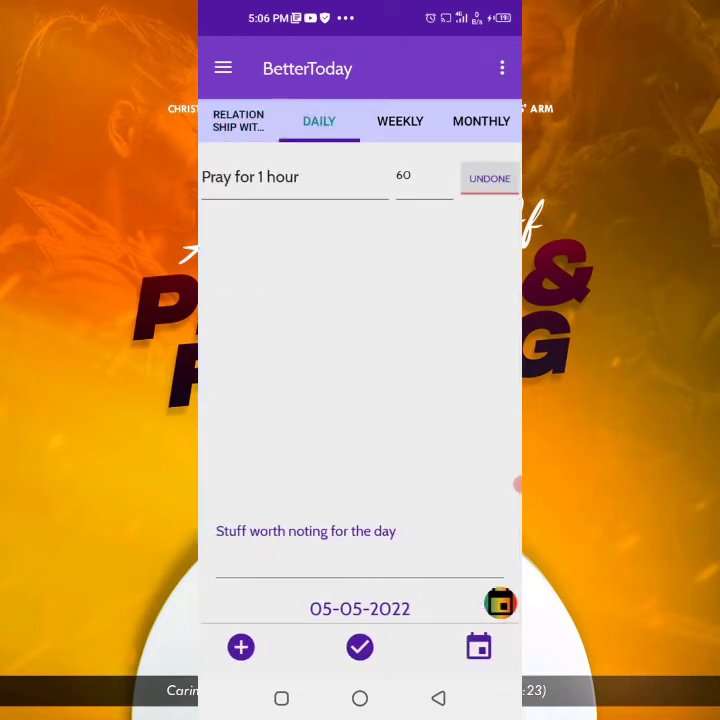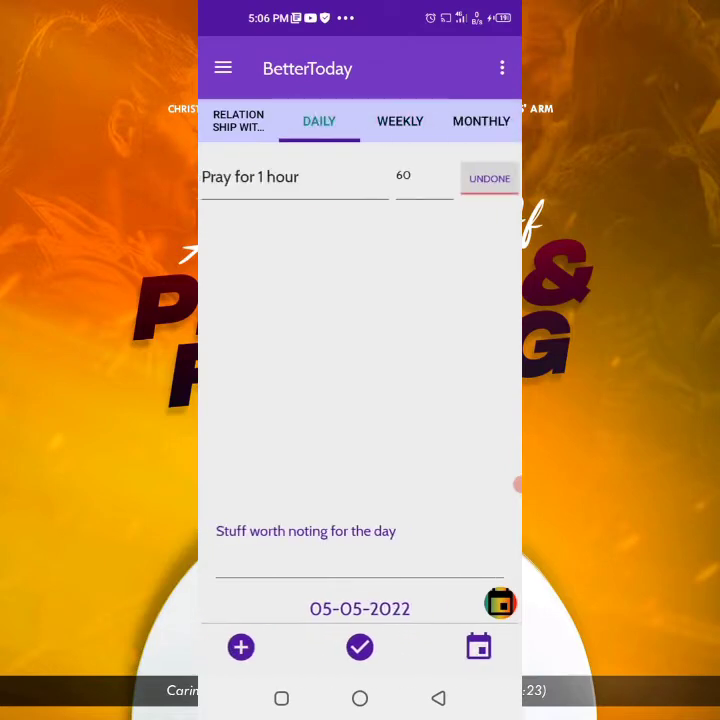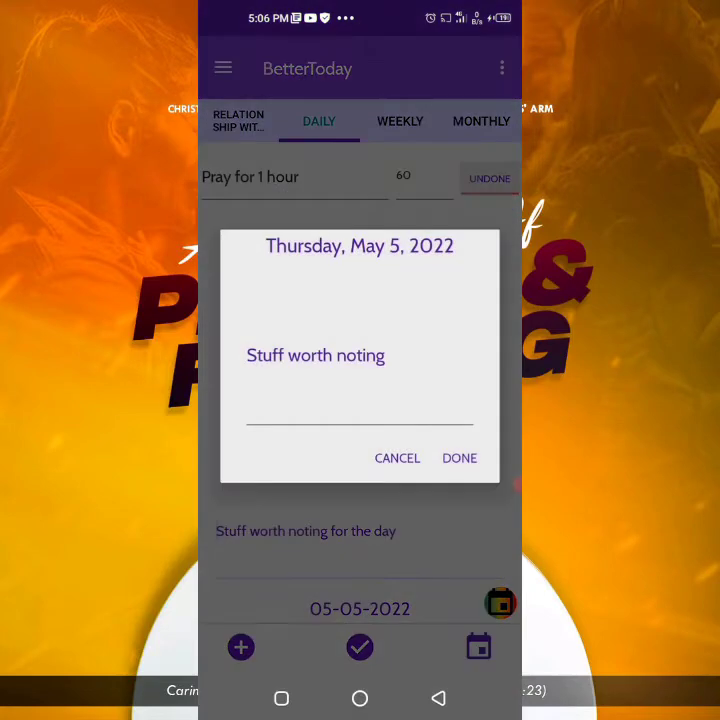You have the daily parts. Yeah, you can set daily goals. For instance, if you want to pray for 1 hour, you can set such a goal. When you achieve that, you can click done here. You have weekly goals, you have monthly goals if you want to set such goals. You can also write stuff worth noting for the day if you want.